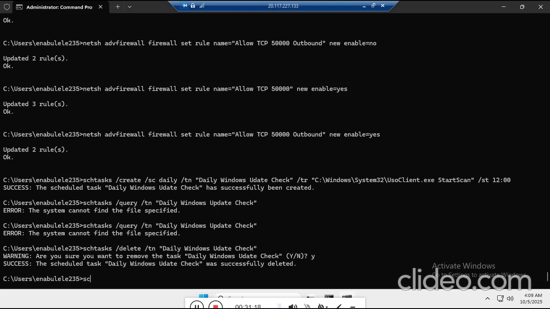Writing schtasks /create again. Let's see, okay. Again, we just have to be very careful. You can see daily Windows update check. That's it.